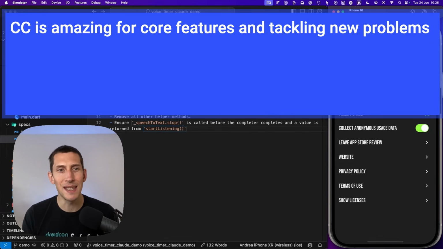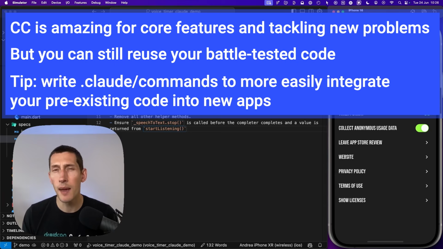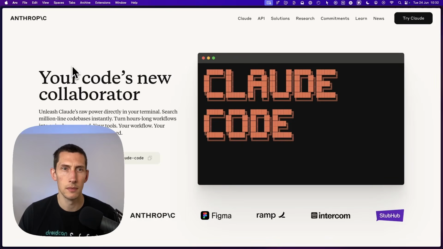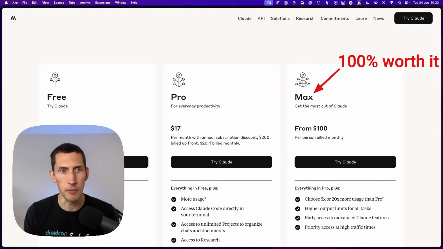So while Claude Code is amazing for building core features and tackling new problems, don't hesitate to reuse your own proven code, which might include monitoring, utility classes, and so on. And perhaps you could even look into writing custom Claude commands so you can more easily integrate your pre-existing code into your new apps. And ultimately, Claude Code can do a lot of the heavy lifting for you and really speed up development. So my advice is to give it a go. And if you're a professional developer and you can afford it, the Max plan is absolutely worth the investment. And Opus 4 is a big step forward compared to the other models.